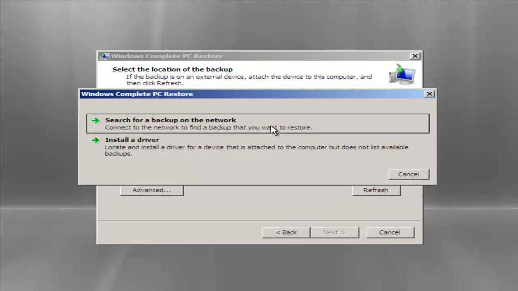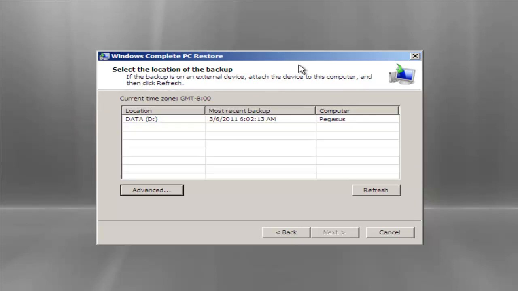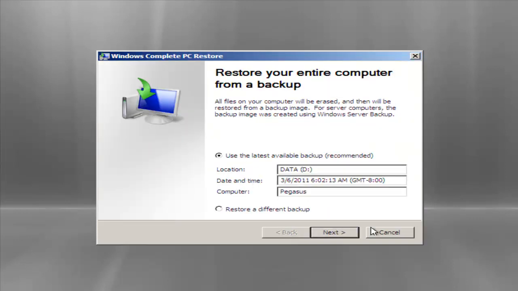And then I could search for a backup on the network. I could install a driver if I needed that, maybe to be able to interface with a removable drive or something before I could load the backup. So several different options there, but I'm going to go back and I'm going to choose use the latest.